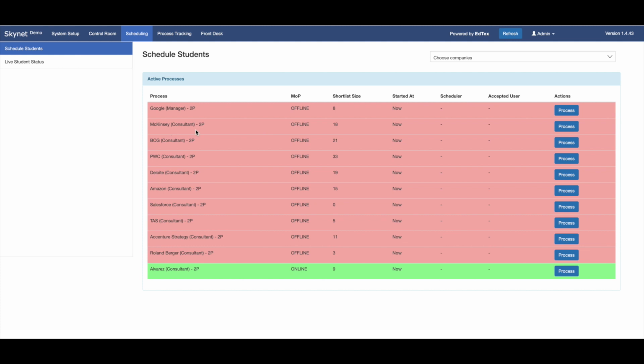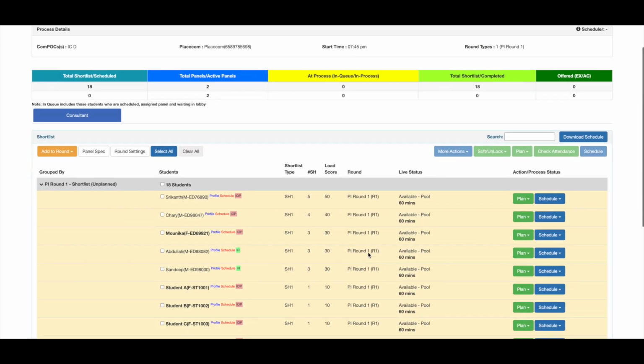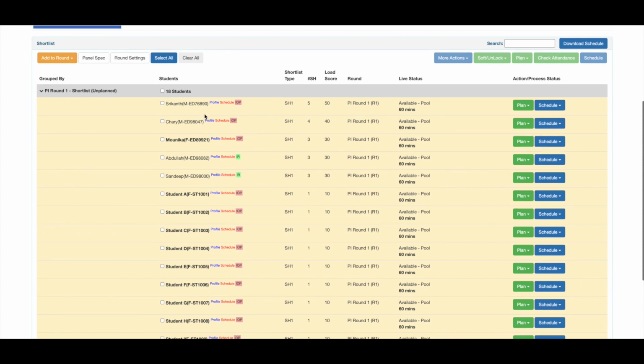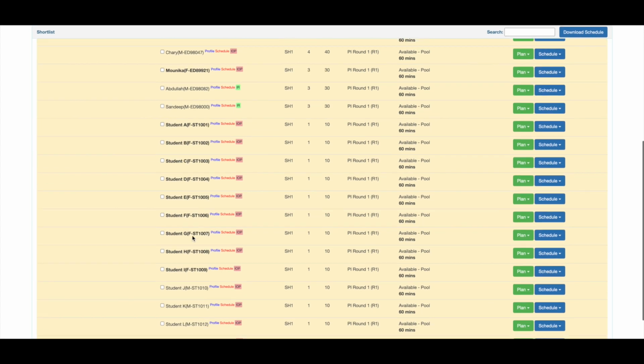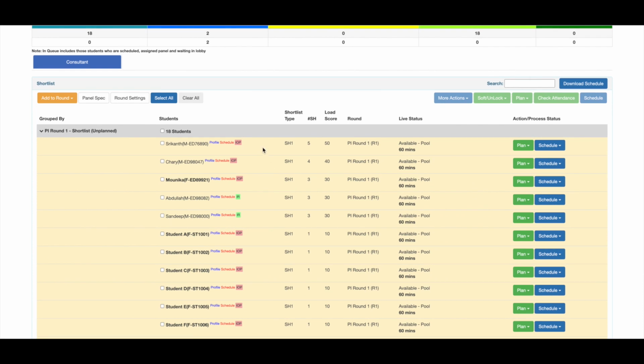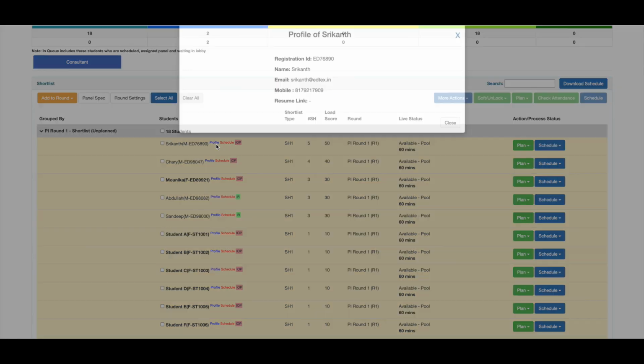Let us go to the company called McKinsey, and if I go to the interview process page, this is how the process page looks. This is the basic process page in the interview process. Here I'm able to see the list of students who have been shortlisted. These are all the students that have been shortlisted, and a lot of information is provided. I'll just quickly go through some of it.